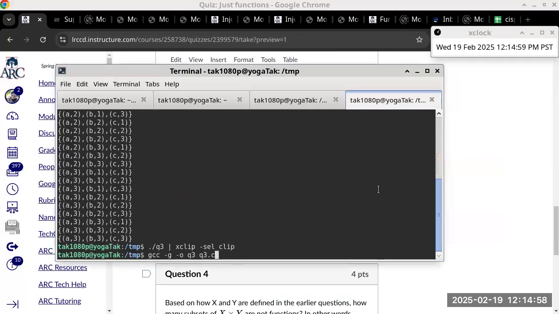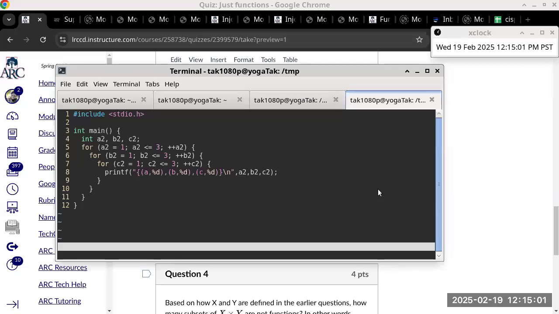The code is right here. So the way this works is it's a triple loop, but nested. The outermost loop goes through 1 to 3 for A. The middle loop goes through A to 3, 1 to 3 for B. And then the innermost loop goes through 1 to 3 for C. And then the only action I need to perform is to ask, what have you chosen for A? What have you chosen for B? And what have you chosen for C? Respectively, they are specified by the variables A2, B2, C2.